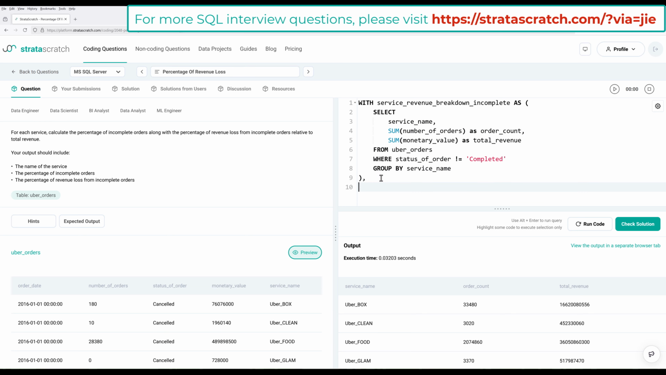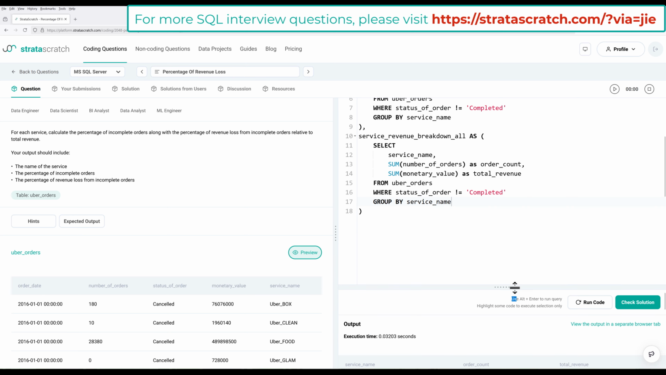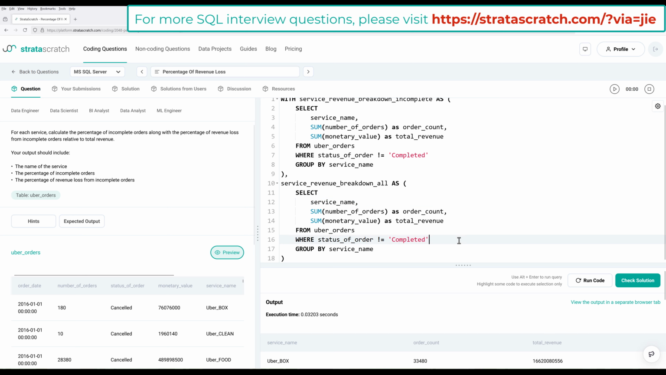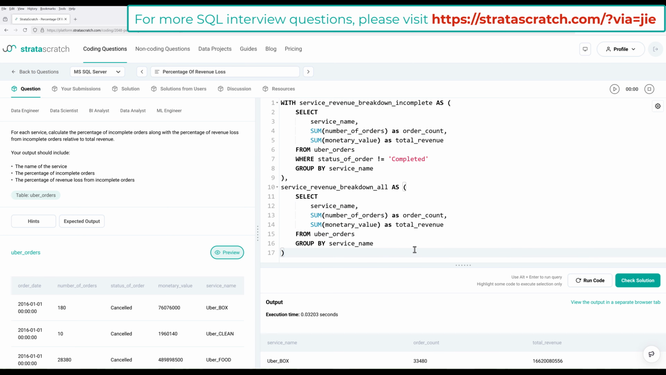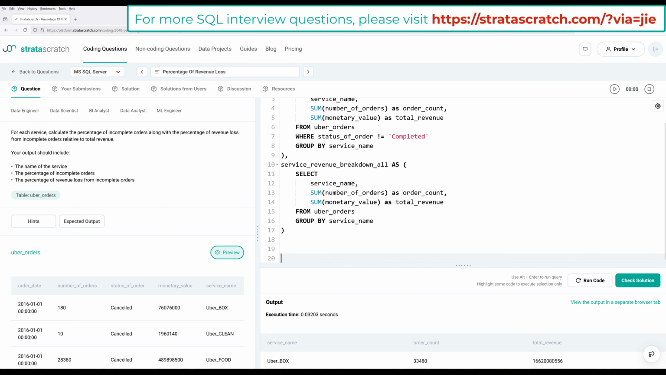For the next step, I want to create the exact same table, but for all revenue only. And for that, I can just copy the SQL statement from the incomplete service breakdown table and take out the where clause and convert the table as another common table expression. Let's name it as service revenue breakdown R.